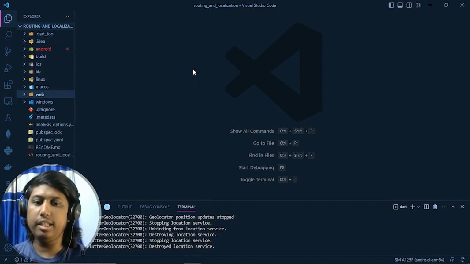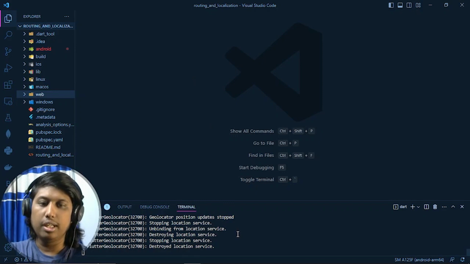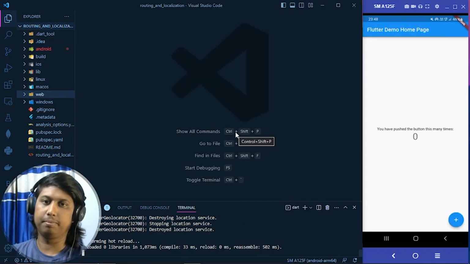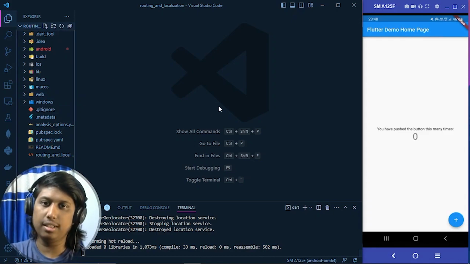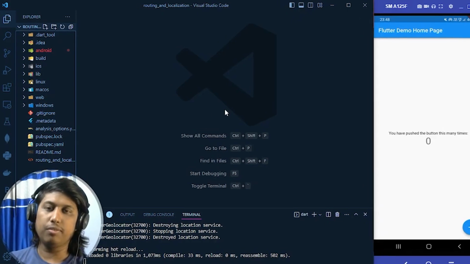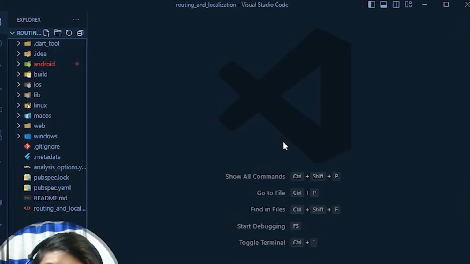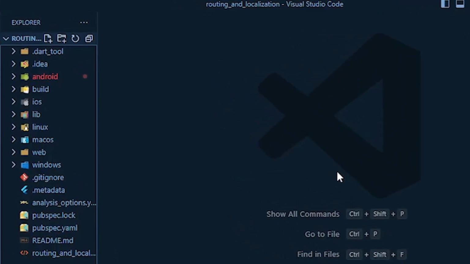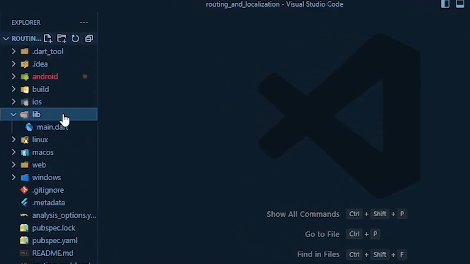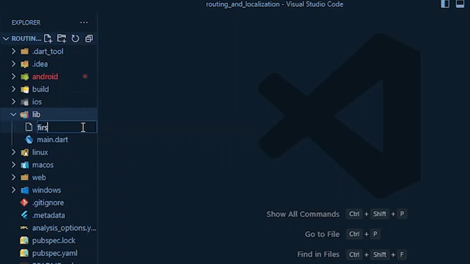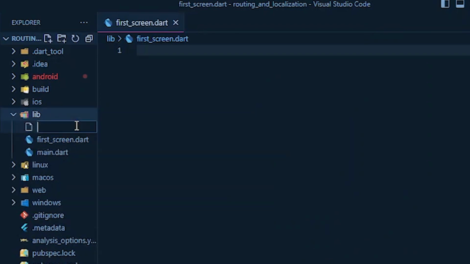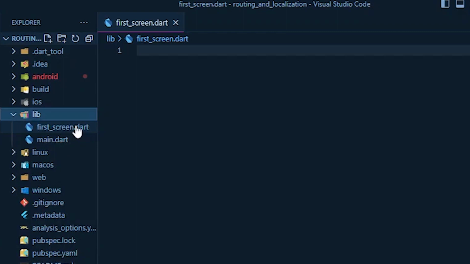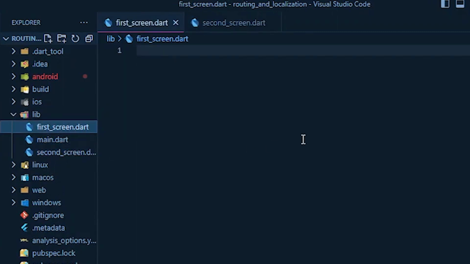In this freshly created project, let me show you the project first. That's the default Flutter created project. To understand routing in the Flutter app, we first have to make two new screens so that we can navigate between them through routing. Under the lib folder, I make a new file named first_screen.dart, and another new file, second_screen.dart. These will be dummy screens to demonstrate routing with navigation.